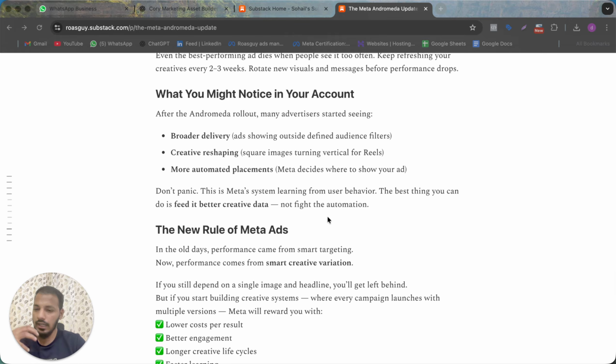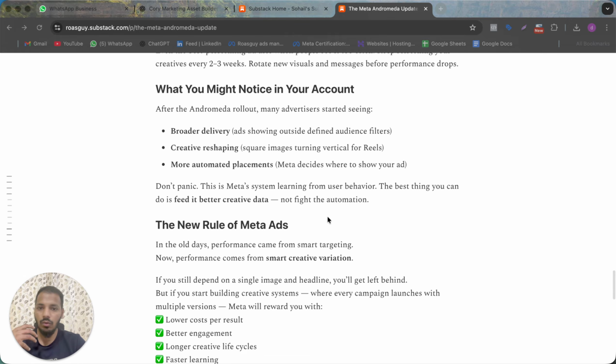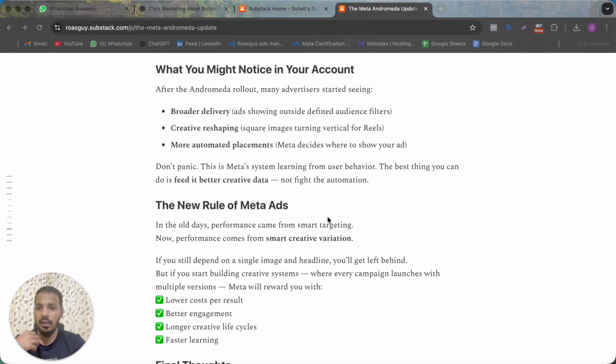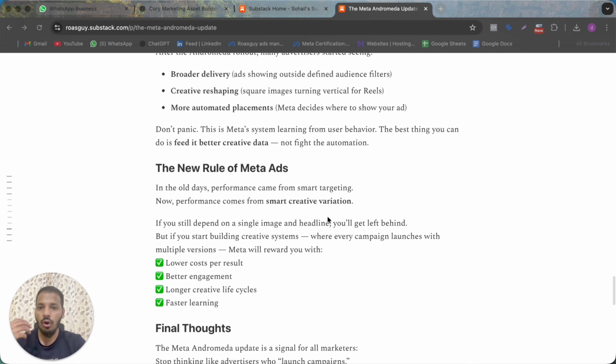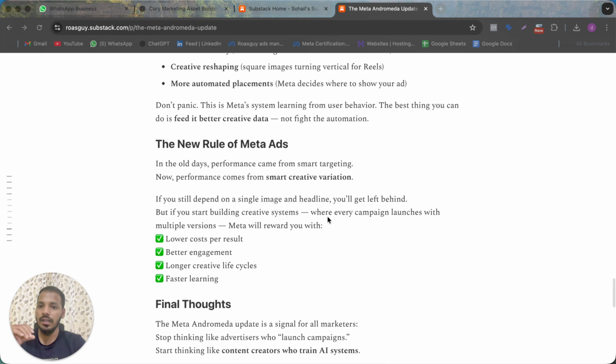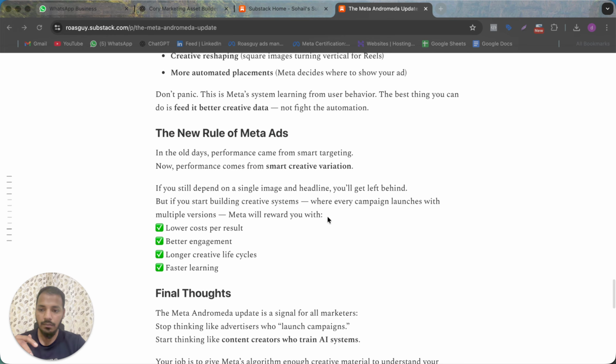And recently there are many who are complaining. So what are the new changes that you might see? First thing is product delivery. Your ads might be shown outside your defined audience. Next is creative reshaping, as I just mentioned, even a square image is turning into vertical for Reels. So Meta is trying to make creative changes as well. And more automated placements. Meta decides where to show your ad. It can show on Explore, Home, Feed, Story, or Reel.